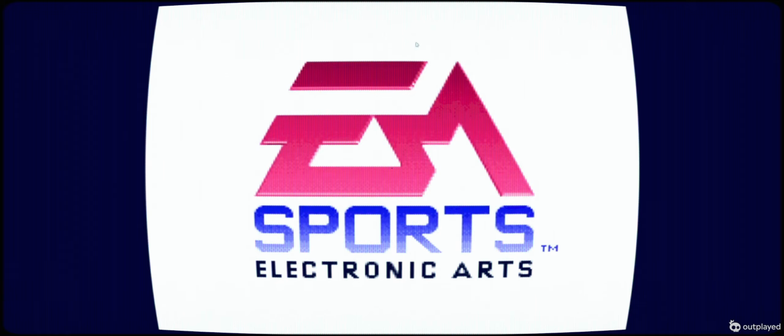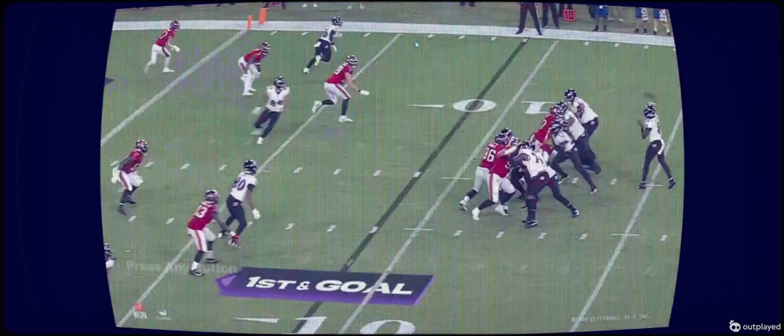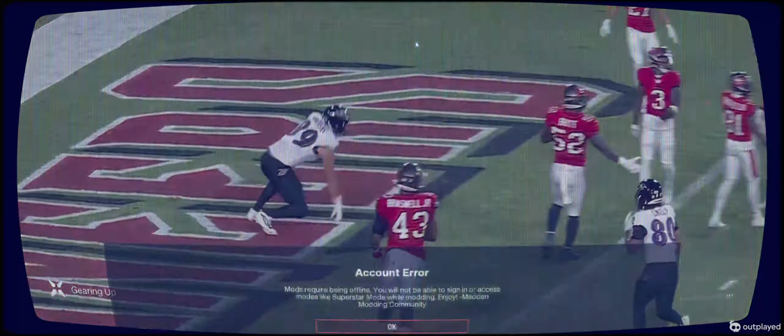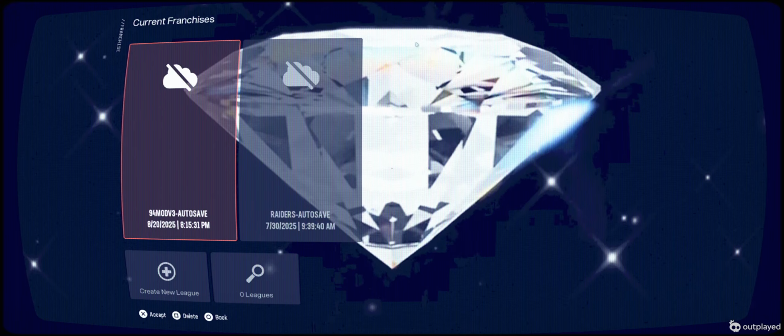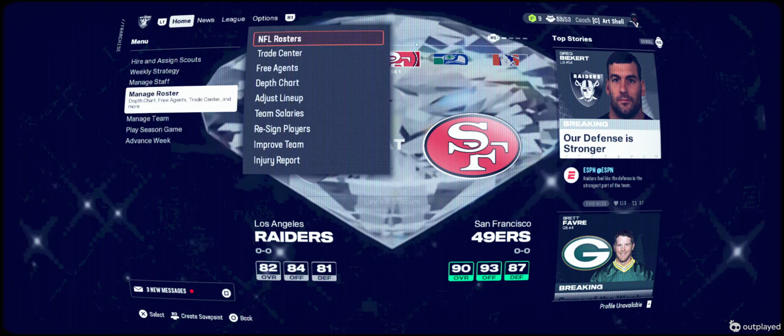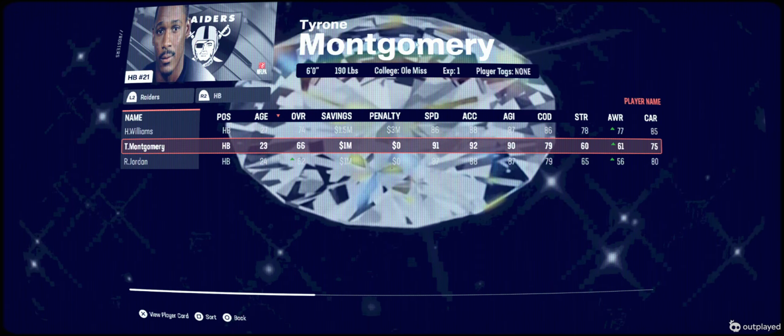It's in the game. There's the retro mod booting up, which is so sick. Okay, splash screen that I had to put in, doesn't matter. Okay, let's go to our franchise file. Going into my Raiders franchise, go to roster, NFL rosters, halfbacks, there's Williams, and there he is.